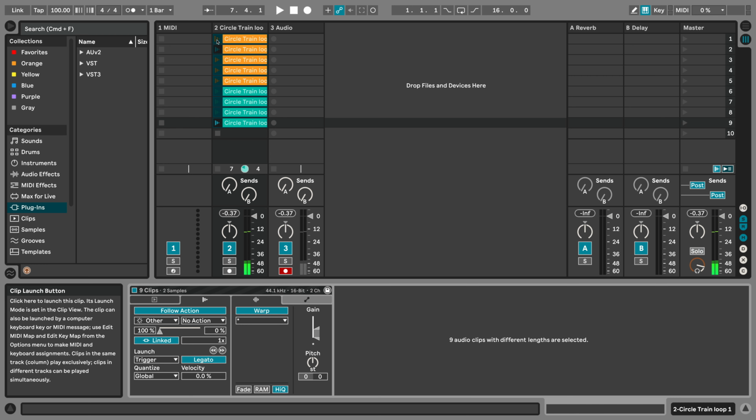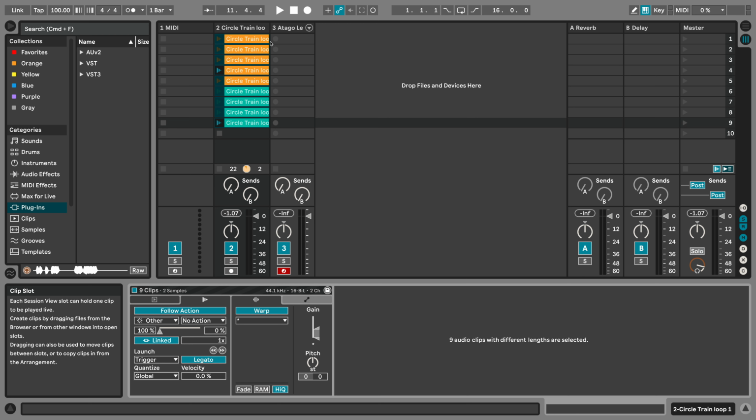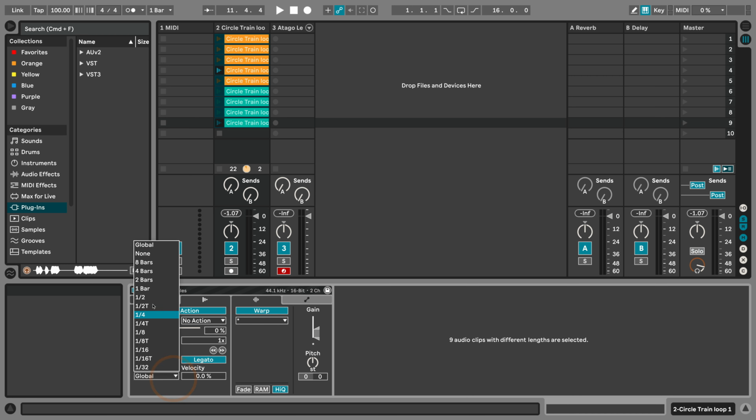And this way you can also have a pause in the mix. And so before we finally get to the scene follow actions that were introduced in Live 11, there's one more thing I need to show and explain to you, and that is the clip quantization settings. As long as they're set to either global or none, they will not affect the follow actions in any way. But if you set them to anything else, they will. So let's have a look how this works.